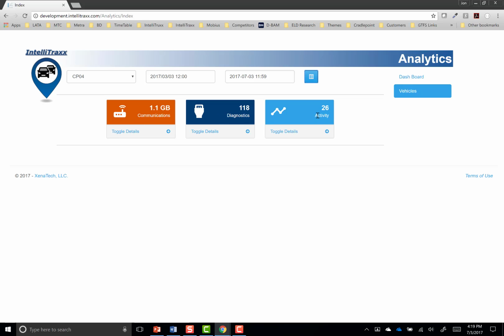The activity, meaning the trip and the driver behavior, is not completed yet, but we're going to have that done really quick. But right now, I wanted to talk about our integration with the NetCloud, which is what this little orange box is. We can show you that the NetCloud tells us that we have 1.1 gigabytes of data usage on this router for this month.